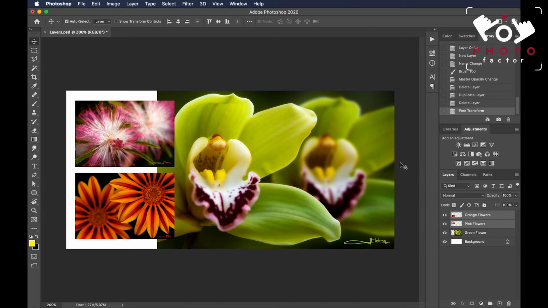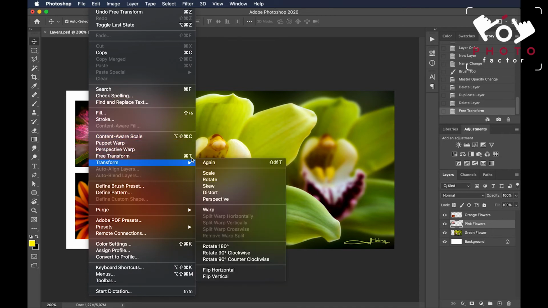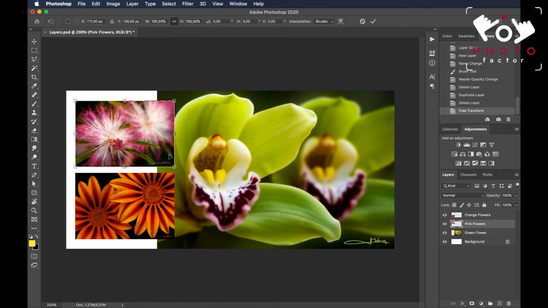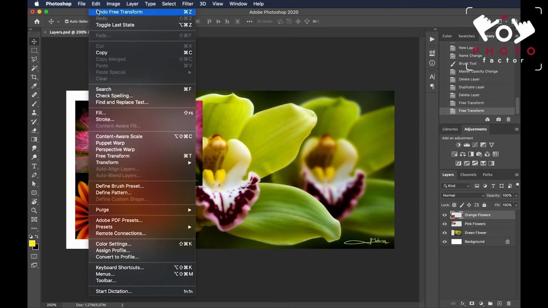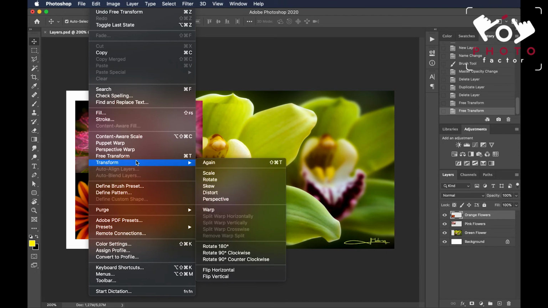Easy. And then just lastly, another useful tip is, let's say you've got the pink flowers layer and you've applied a transform, like so, and you're happy with that, and now you want to repeat the exact same transformation with the orange flowers layer. We just go over to that layer, click on it, go back up to edit, go down to transform, and you'll see here is the option to do that again.